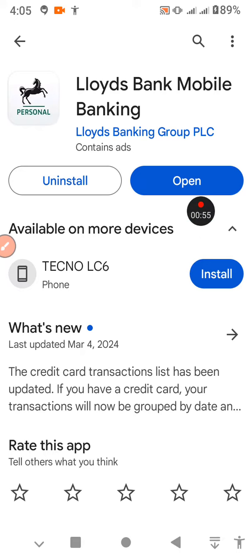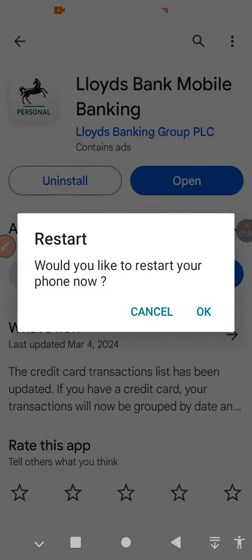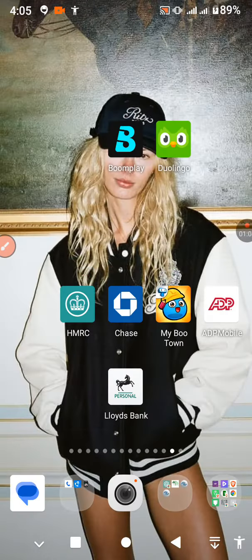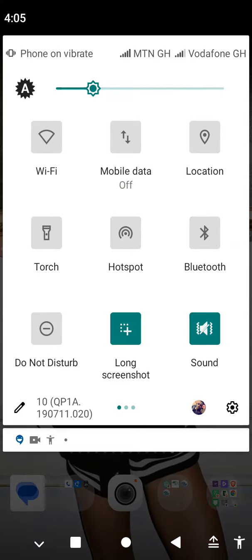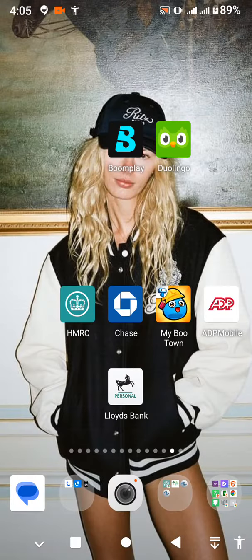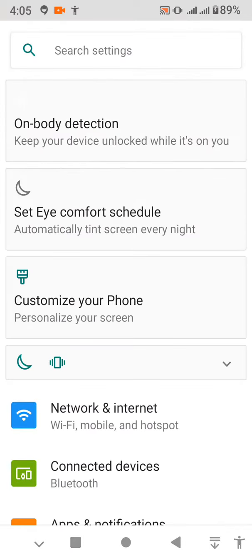When you have the latest update, what you have to do is to restart your device by tapping on the power button, then tap on restart to get your device restarted. After restarting your device, if it's still not working, go to your phone settings. Tap on device here in the settings, then tap on network and internet.